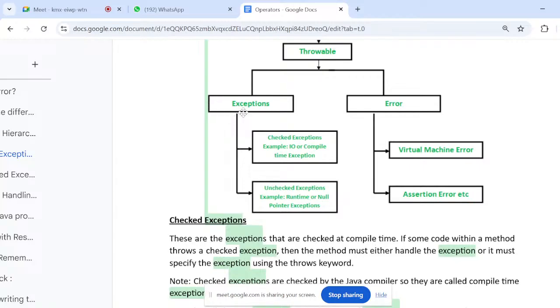Again, Exception is divided into two types. One is checked exceptions, and the second one is unchecked exceptions. Here, it also has things like VirtualMachineError and AssertionError, etc.